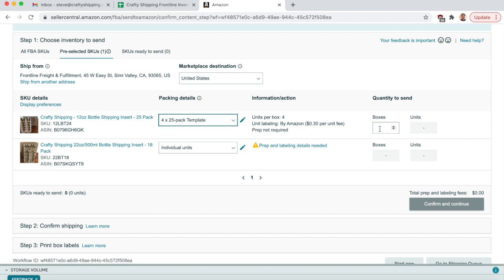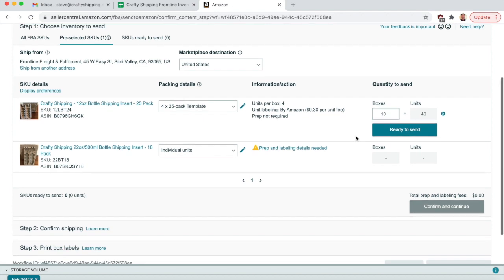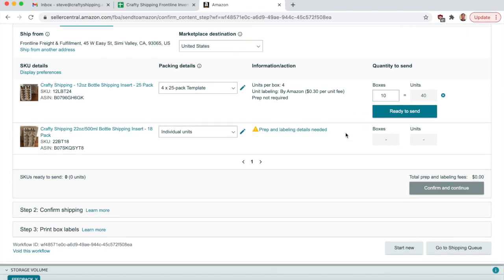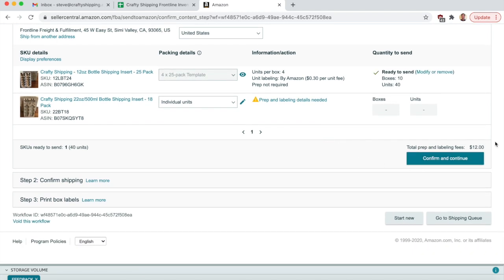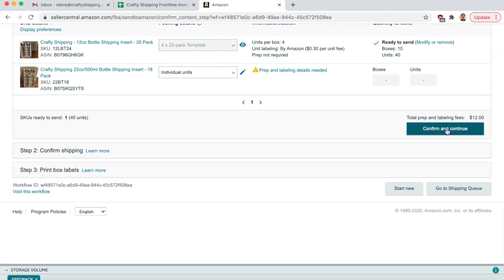So I just need to enter the number of cases that I'm going to be sending, which is 10, and Amazon automatically adds that total up. Technically it's not ready to send yet, but later in this page you can have the pickup scheduled. I'm recording this on a Monday evening. I'll have it ready to send on a Thursday, but I just click ready to send. And it shows me the prep fees, 12 bucks, great, for the 40 units. And I just click confirm and continue.